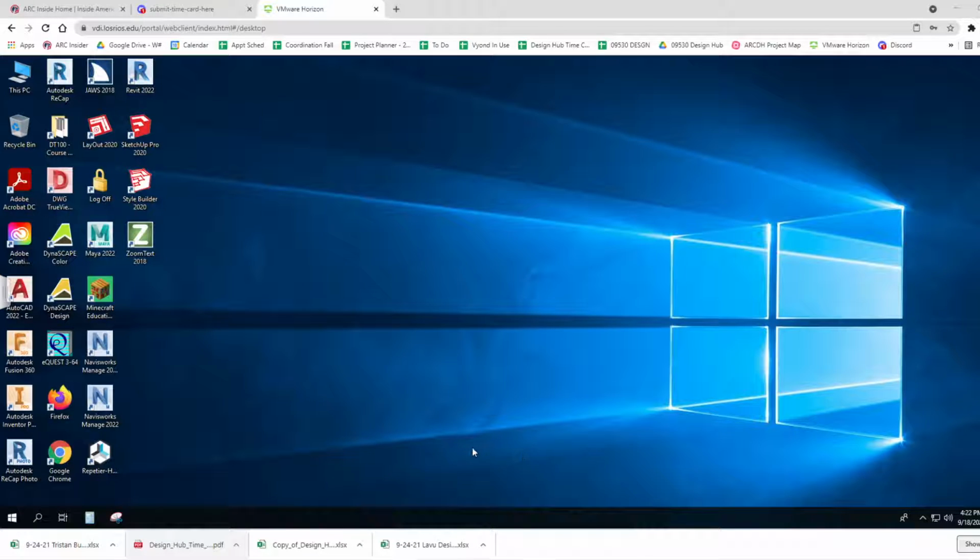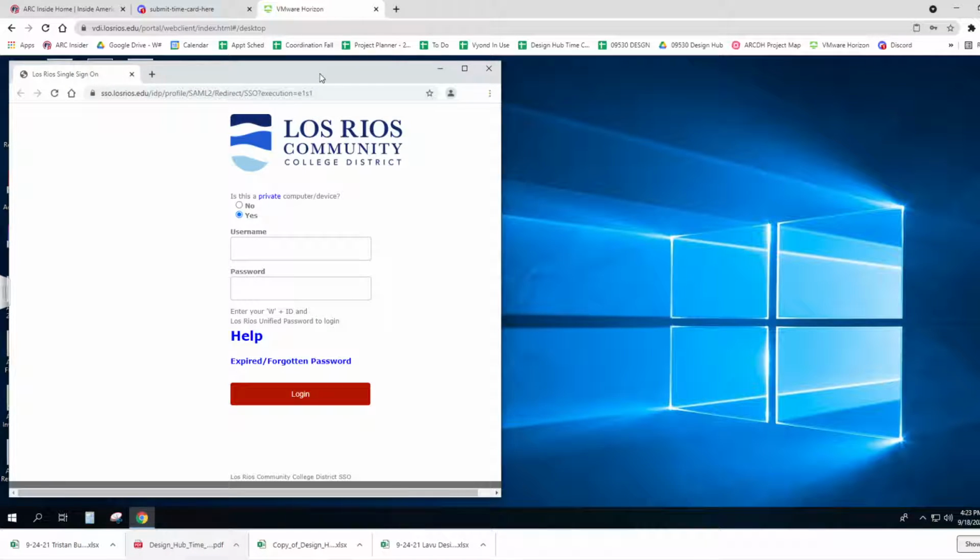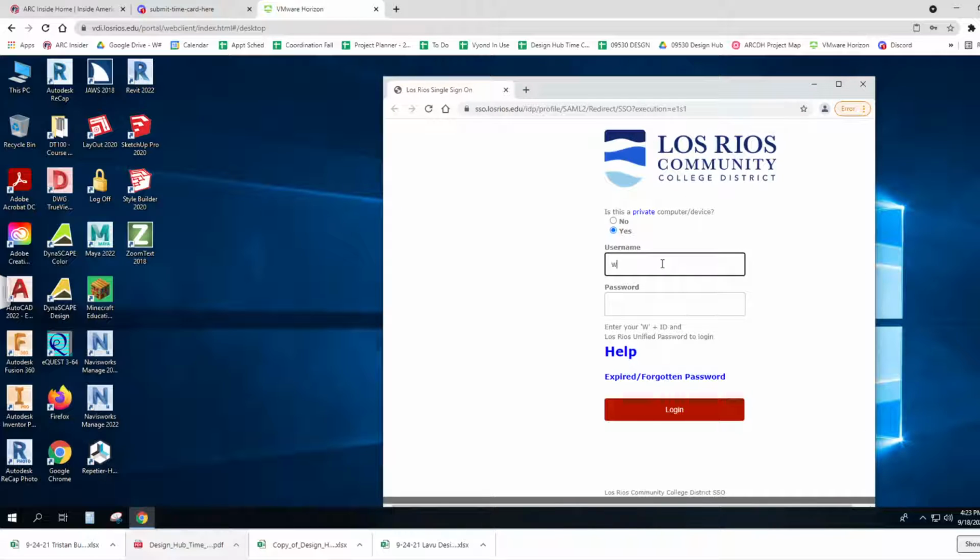Here's a quick little video about how to upload your Revit file to Google Drive if you're using VMware. If you're using something else, it's almost the same. So the first thing I'm going to do is open my Google Drive so that I have a folder open and available.